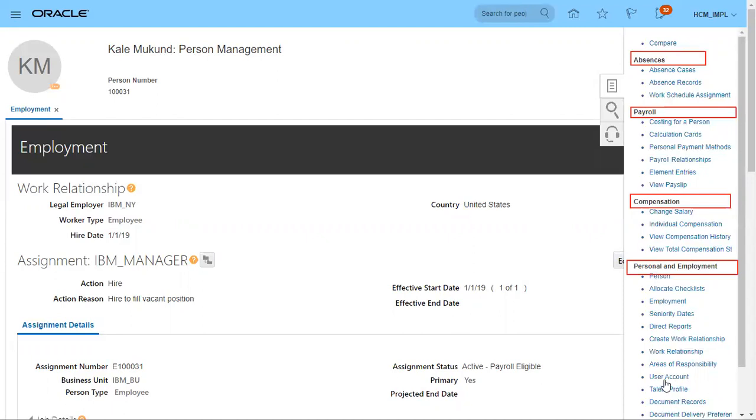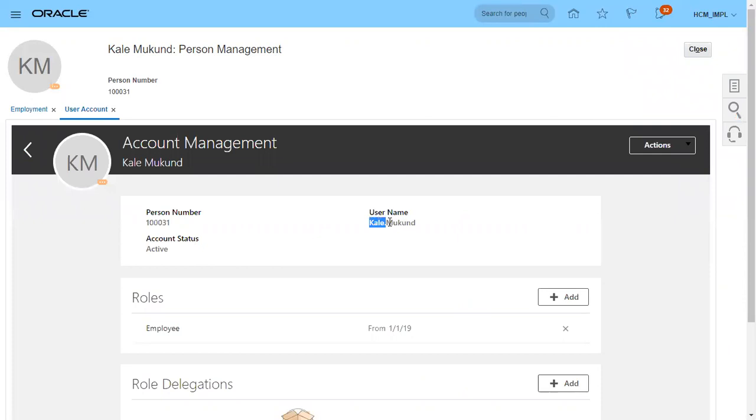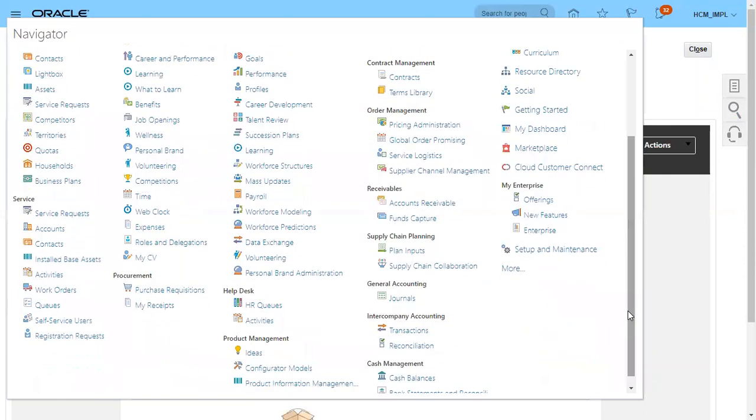So go down here. There is an option called user account. Click this. When you click user account, you will come to know whether the username is created or not. If created, whether it is in active status or not. Now the system is telling me very clearly that the username is last name dot first name and it is active status. And one role is also assigned, the default role here. We can have the username as person number also, and we can have the email ID also, but the default is last name dot first name.